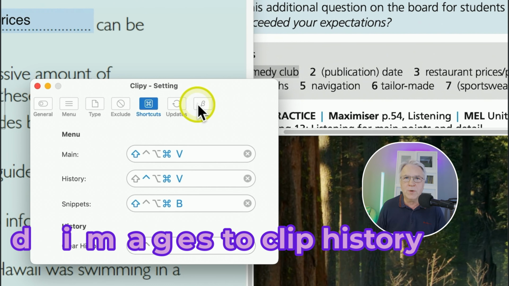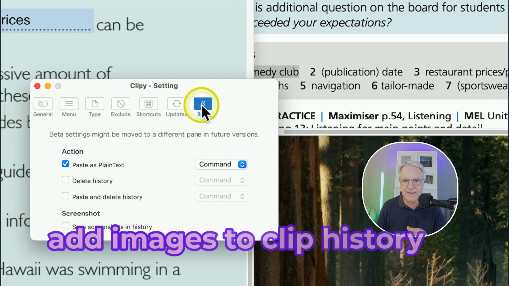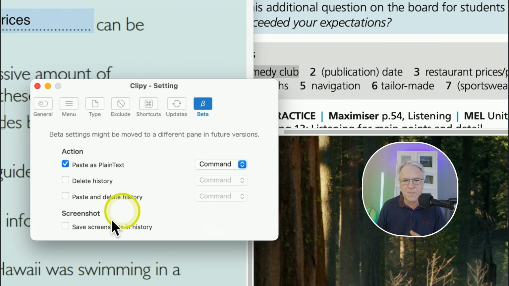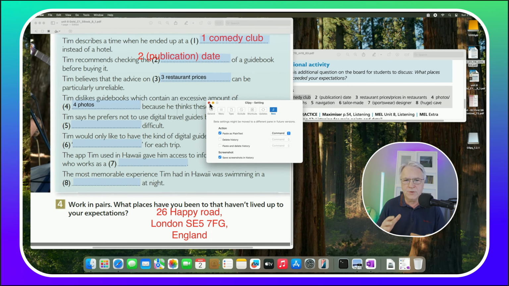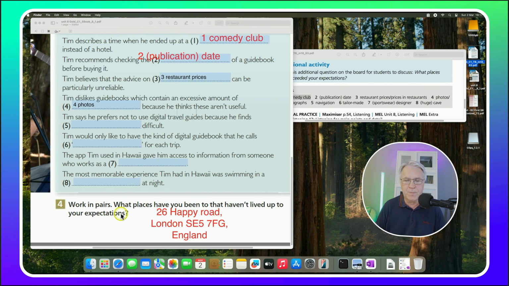Now, if you want to copy images, you have to select this item, beta, and put save screenshots in history. Now, this is where, if you're new to Mac, you may not be aware of how the screenshots work. Now, there's a couple of things here. One, you're going to have to add a folder to your Finder area called screenshots.